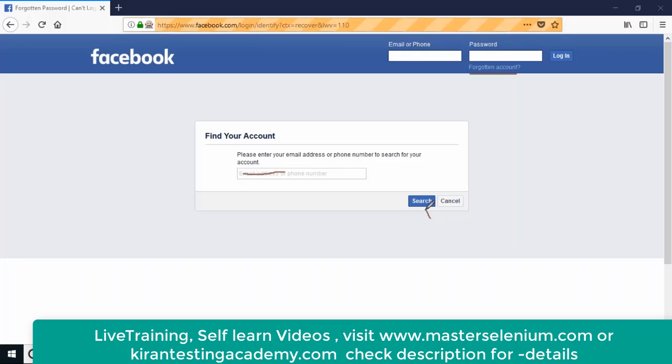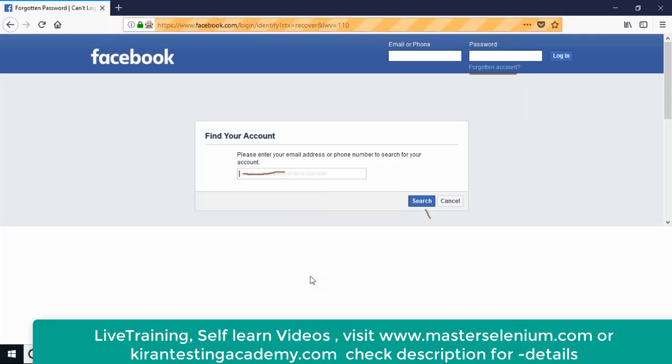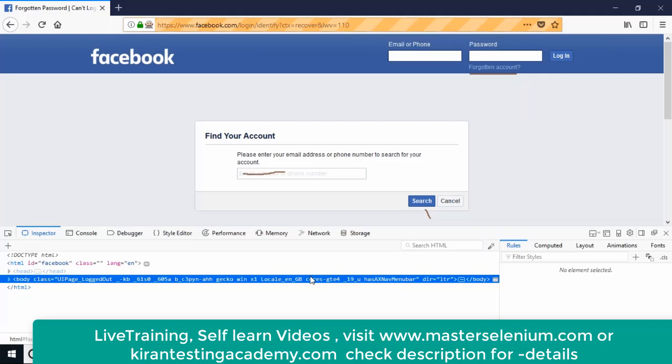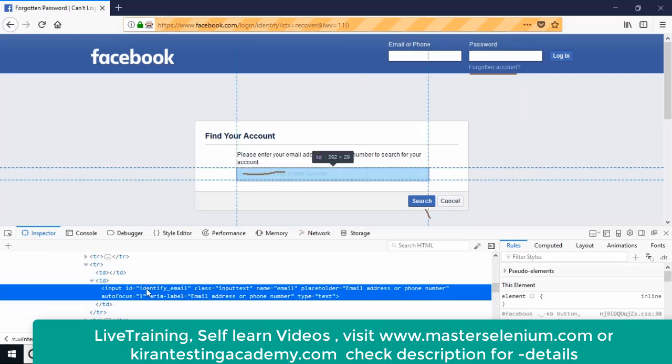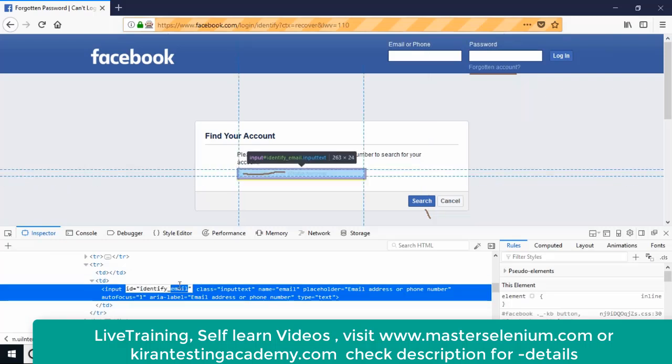We can do it in the next line, not in the same line. If you want to enter some email ID here, right click on it, go to inspect element, and first read the properties best suited to identify that element. You know how to use ID and name, right? It's not a link. It has an ID, so using the ID we can identify that element.